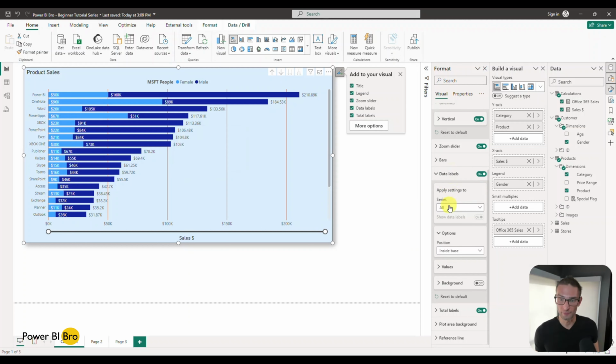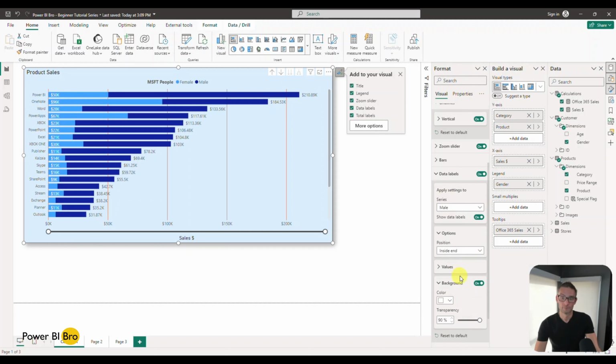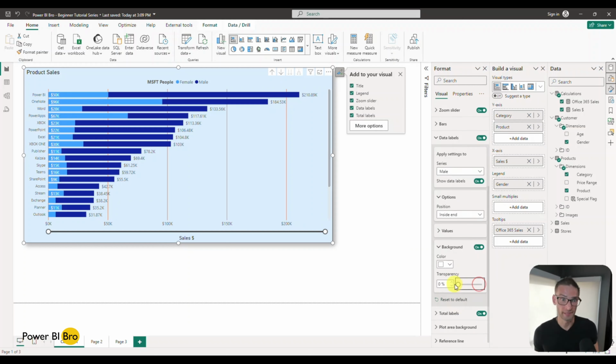Then under data labels, you can pick a series. So we'll pick male. Now I'm only editing the data labels that are associated with a male grouping. And I want those at the inside end, so I just move those all the way over. Same with background. Maybe I want the background to be white. And you can really start to dive into how you want those labels to show up.